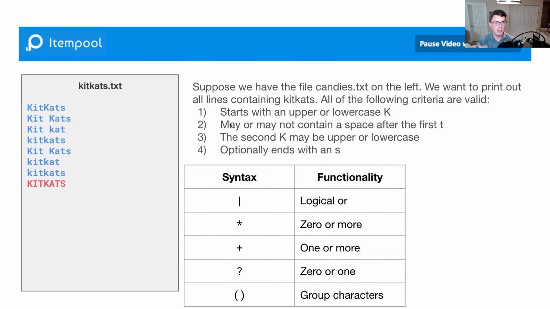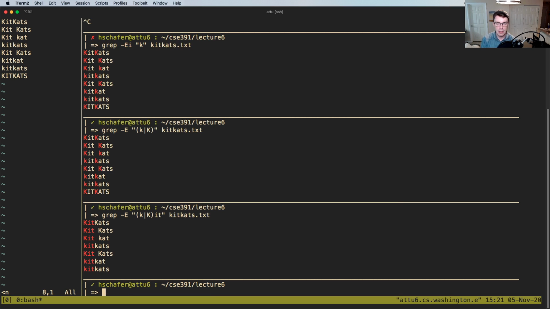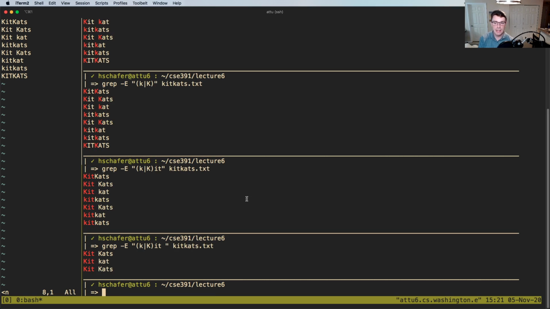So what else was in this problem? We found words that start with an uppercase or lowercase k. Now we need to match the it part, and it may or may not contain a space. Let's just double check that we can get this working. If we type it, then we get all those hits. But if I put a space here, now it stops matching the ones without a space. So I need some way of saying optionally include a space. Now, how do I do that optionality?